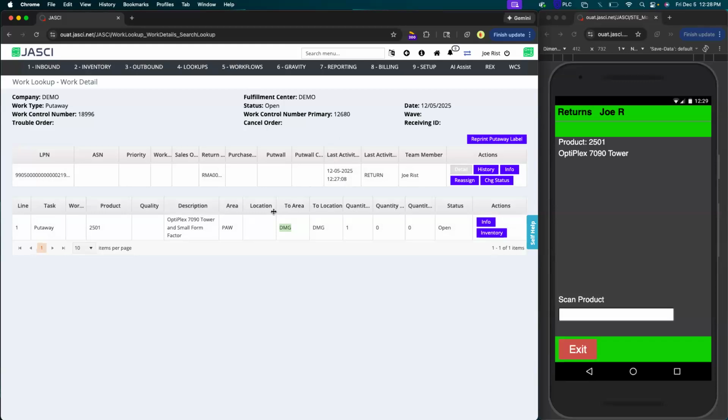We talked about receiving inbound order download. We talked about our appointment calendar. We talked about different receiving methods like POs, ASNs, containers or inbound shipments, and then also returns. We also have blind receiving, which I didn't show, but is a very basic process in JASCI.